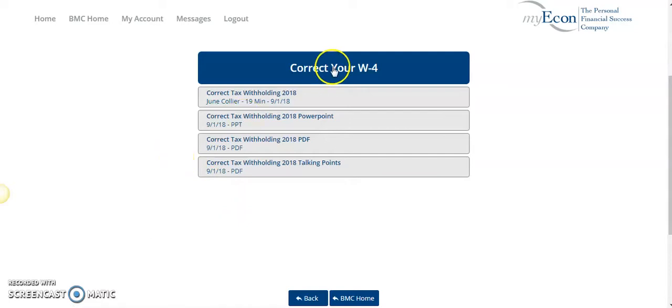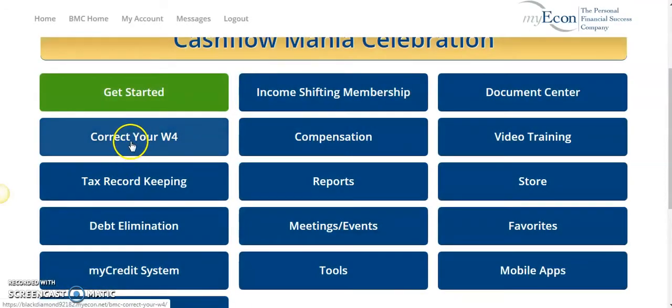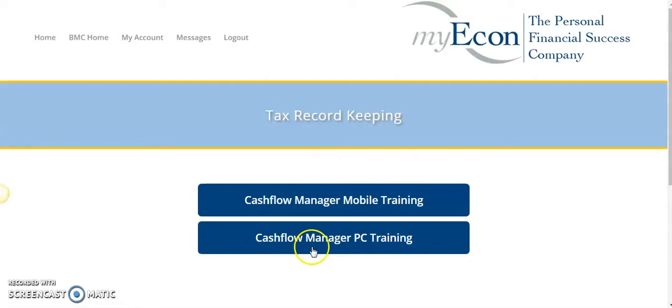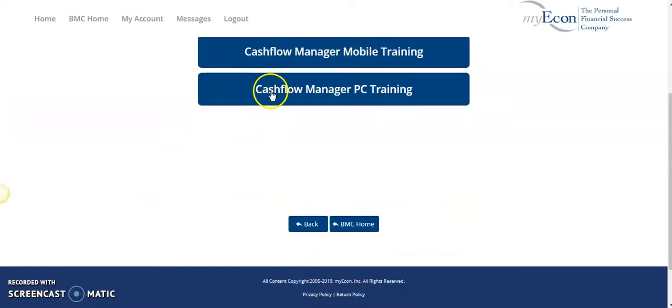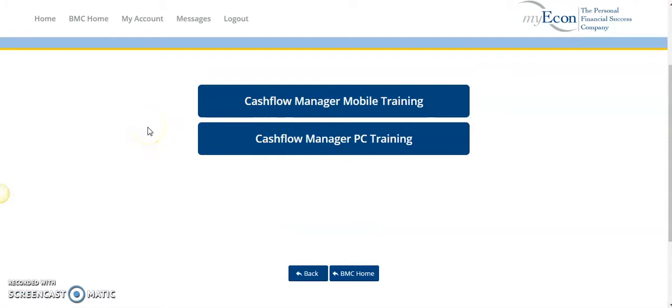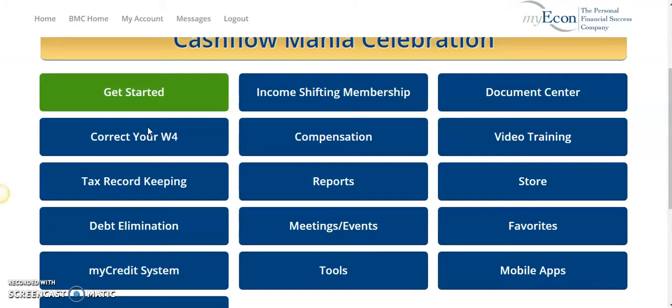Okay, so the correct your W-4 section is where you will find all the info on how to do that. And then on the IRS's website is the free calculator as well. So this is actually going to give you the information on how to use the free calculator. So if we go back, if you ever want to do anything with keeping track of your taxes, then obviously you can just come in here. There's PC training and then there's mobile training. So whichever one works best for you, you can choose which one fits you better. I'm currently on a PC. That's where I do most of my business.